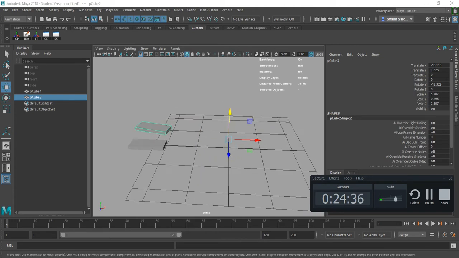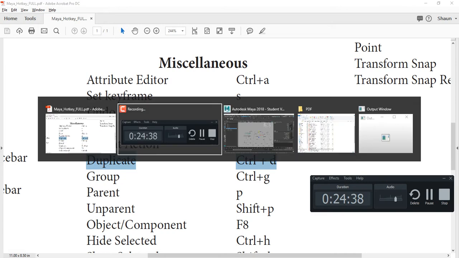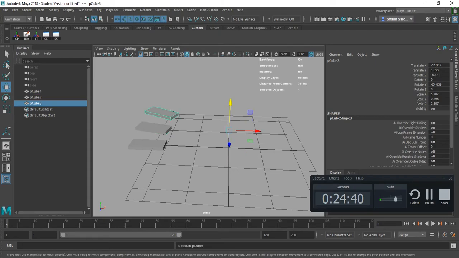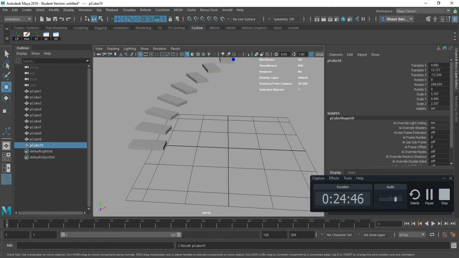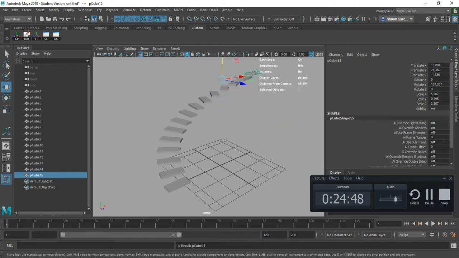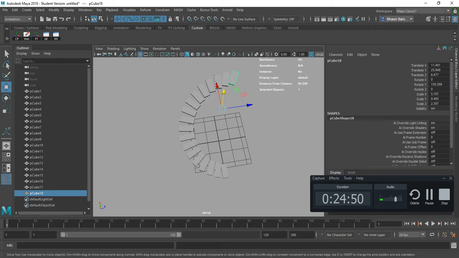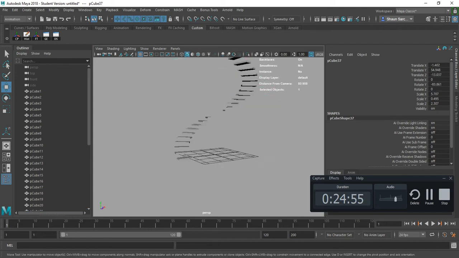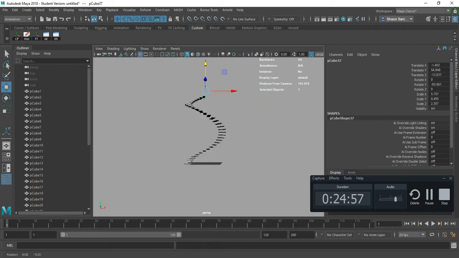Now Control D is just like regular duplicate. If I hold Shift and hit D, what it does is duplicate again. So whatever I just did, it'll do it again. And if I keep hitting it, eventually I can create these like cool staircases and other stuff too, but you know, for what we're doing. There's a bunch of cool stairs.